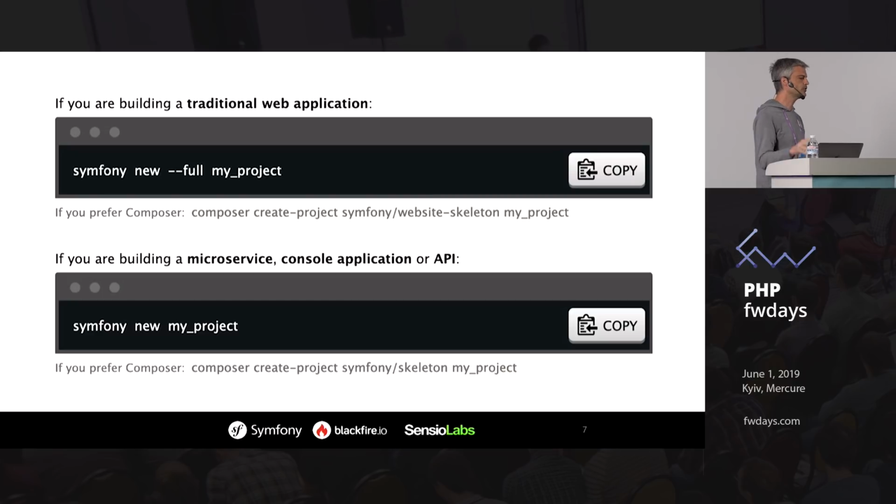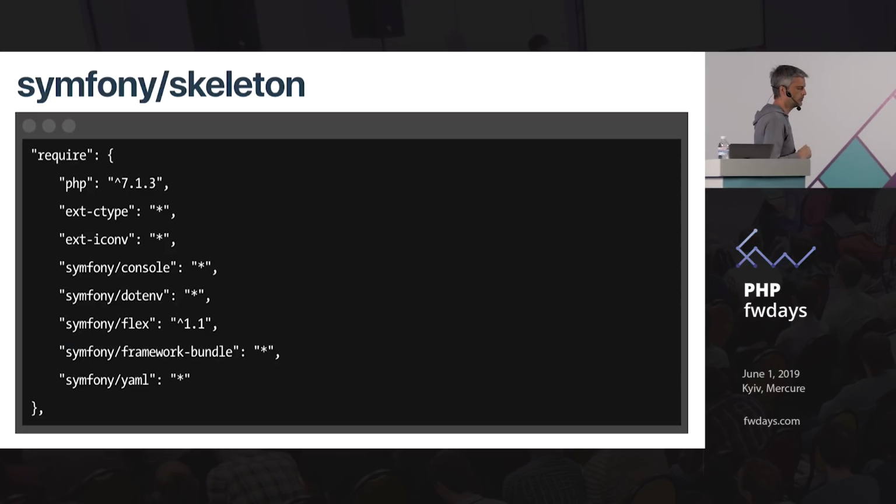OK, so if you have a look at the skeleton, which is the small package, you can see that we don't have that many dependencies. Mainly the basics, so the console, Flex, which is the piece of software managing your project. We are going to talk about that a bit more. YAML for configuration, and framework bundle, which is really the glue between all the components.